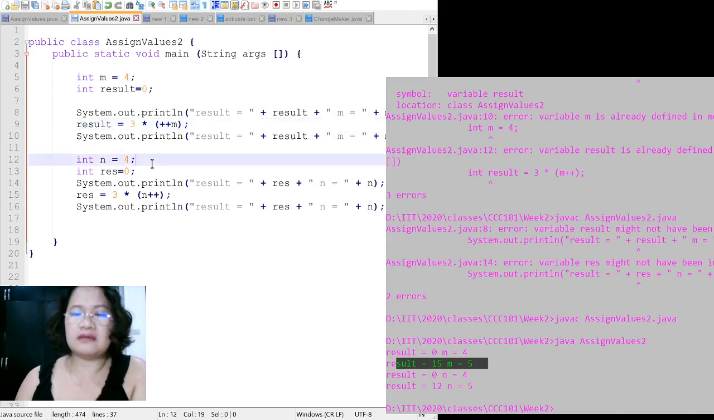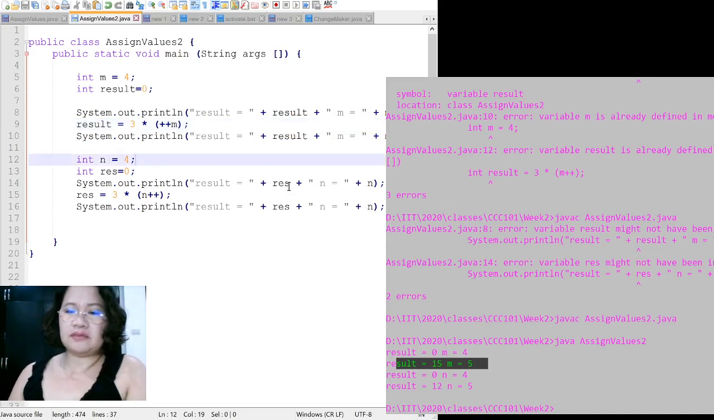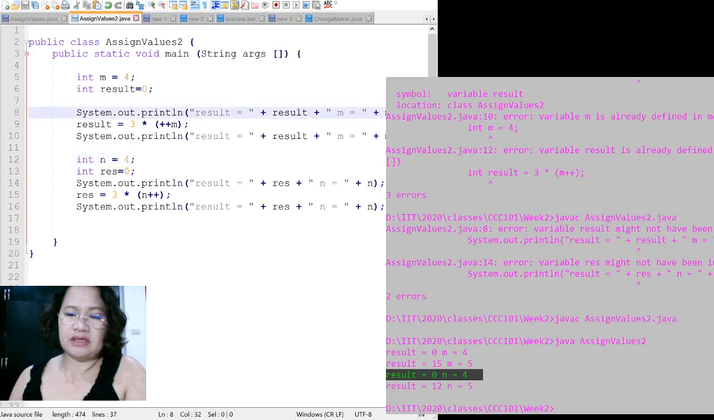Okay. Then here, at the bottom, we have result gets 0 and then n gets 0. No, sorry, n is 4. And then at the bottom, we have result is 12, n equals 5. So meaning to say, when we did this computation, what Java did is to get the value of n, which is currently 4, multiply it to 3, that's the value of res. But the value of n after this line, at this line, n is already incremented by 1, that's why n is 5.